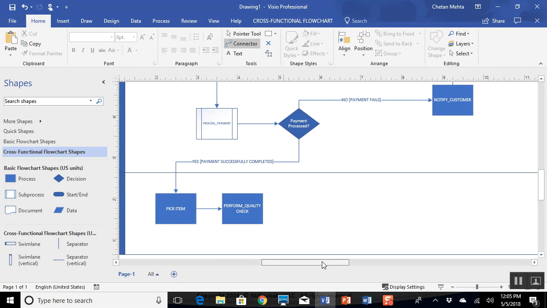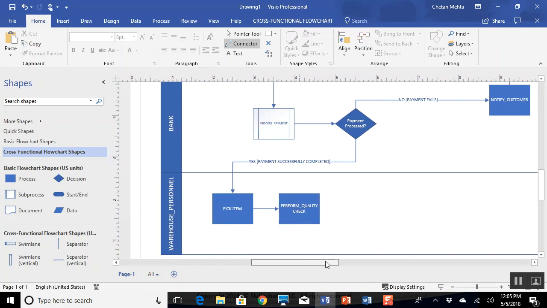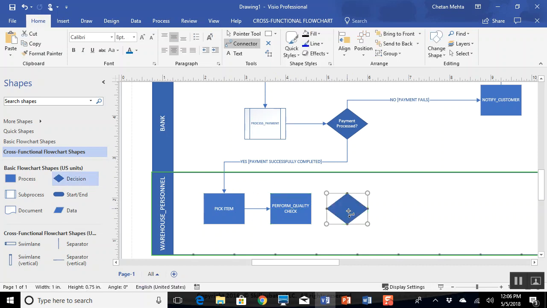Now the flow comes to, or the control comes to warehouse personnel where he or she will pick the item, perform the quality check, and now as per the scenario, if you recollect, if the item is found defective, the warehouse personnel will pick another item and perform the same check. So that means whenever you have multiple outcomes like yes, no, true, false, or any other validations, you need to use the gateway. So quality check.